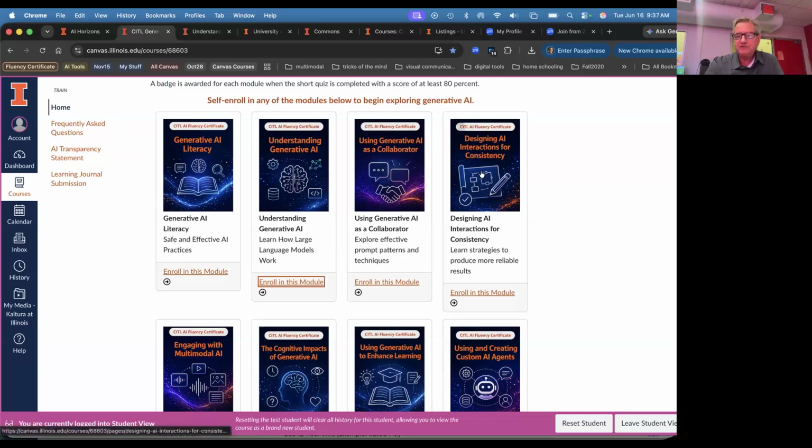A little bit more advanced even is designing AI interactions for consistency. This starts to get into topics like designing AI agents, why you might use an agent, what project folders allow you to do, group chats, all of the collaborative tools, but also the custom settings and how important it is to understand the settings behind the scenes and how they're impacting the output you're getting.